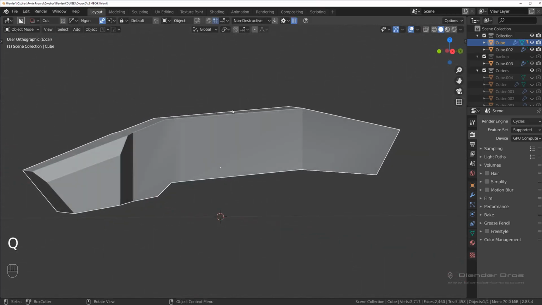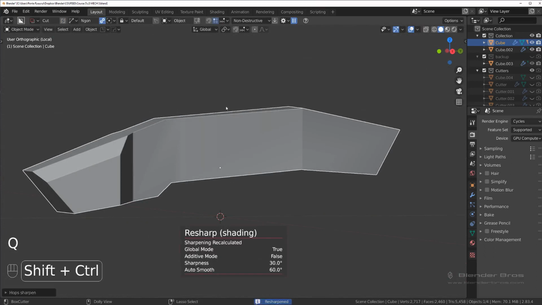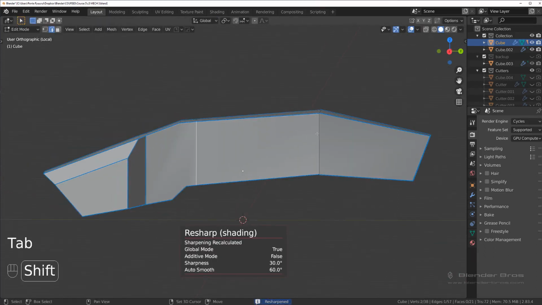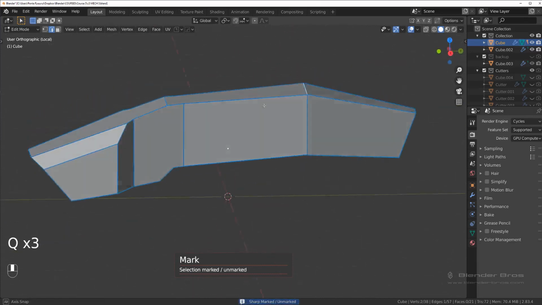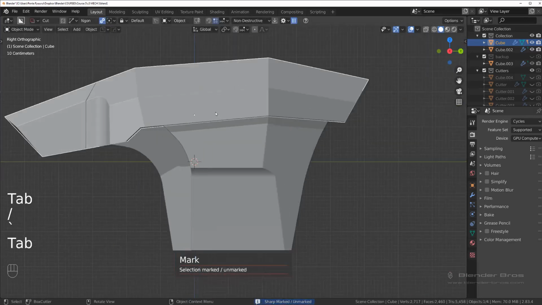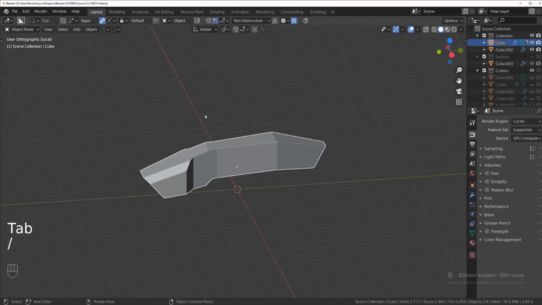So if you want to resharpen an object, you press Q and Control Shift and sharpen. But again, some of these edges will not get resharpened because, like I said, angles, right? So you need to do it manually, right? You need to do it manually.